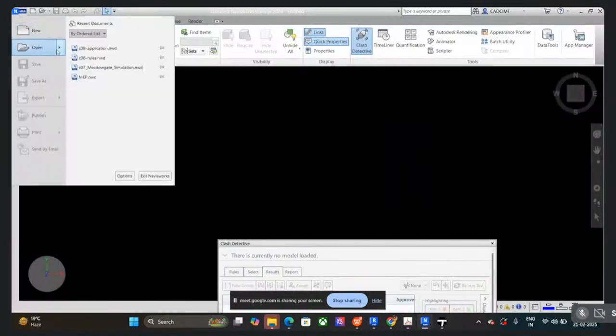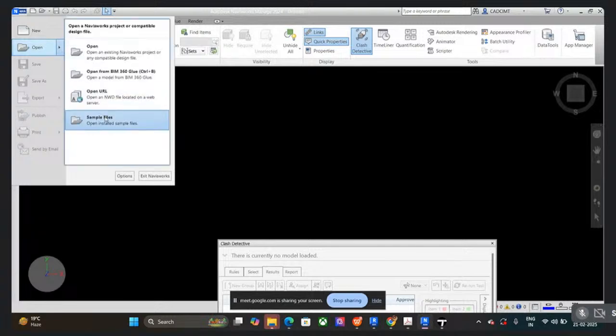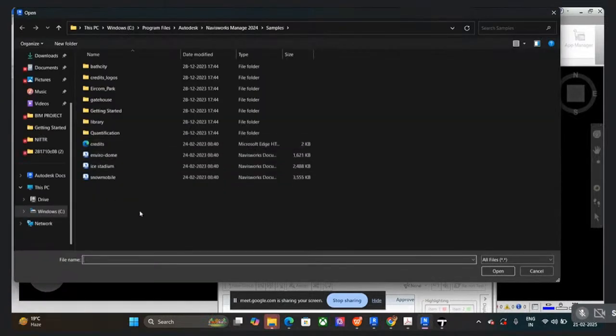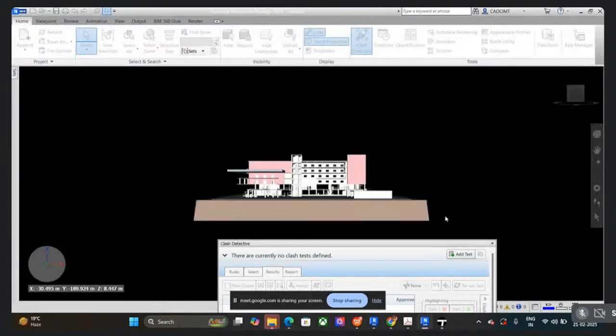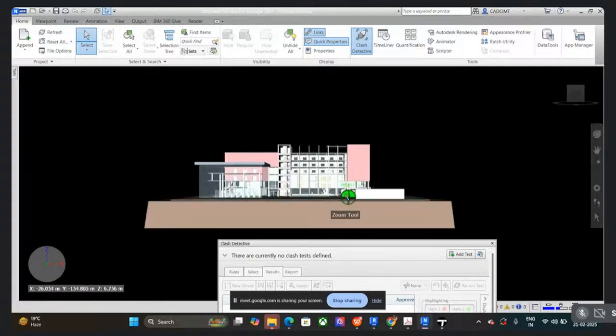Now let's say I am opening a sample file over here. In the sample file, you can see different types of file formats. Let's say I take this getting started file. Here I can see that there is a Navisworks cache file. You can see that it is 849 KB MEP. Whenever you start opening this file, let's say you open this architecture file, a cache file is being created. It's a very light file.